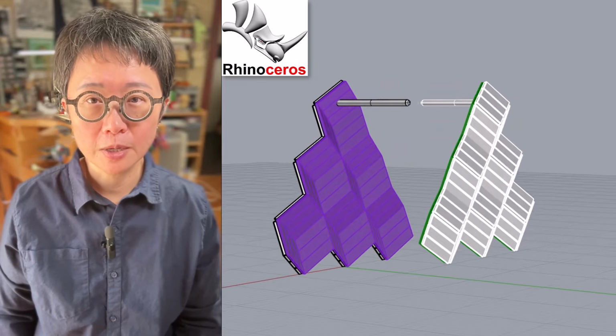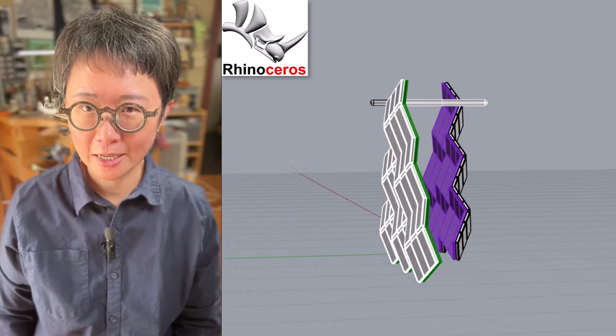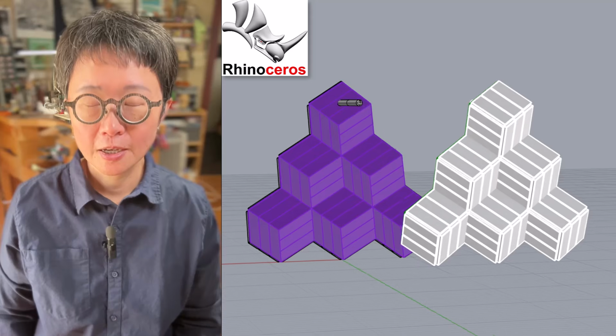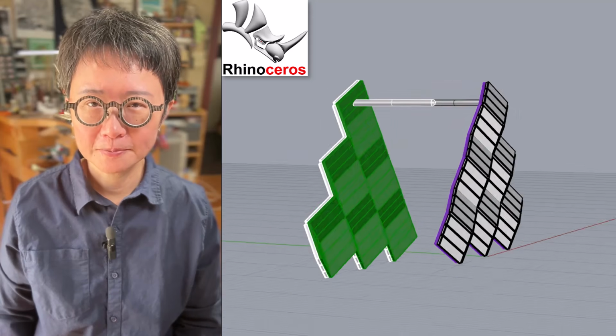In this video, I'll show you how to build a stacking cube design properly in the Rhino 3D software. Are you ready? Let's get started.